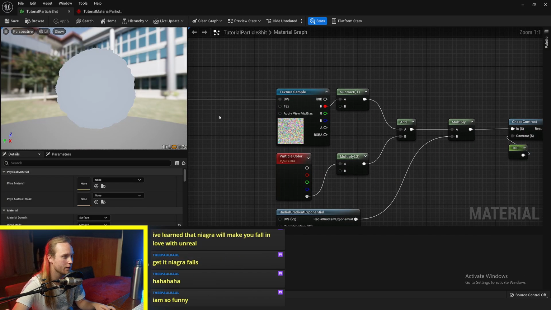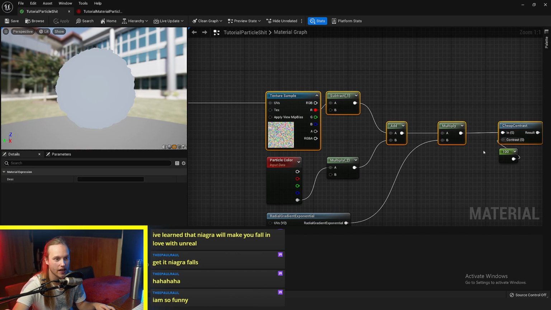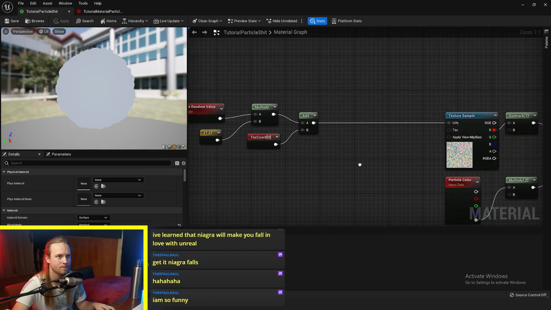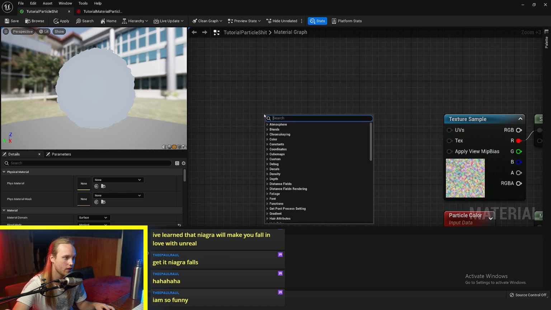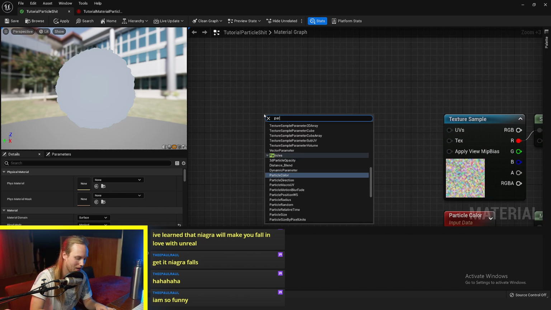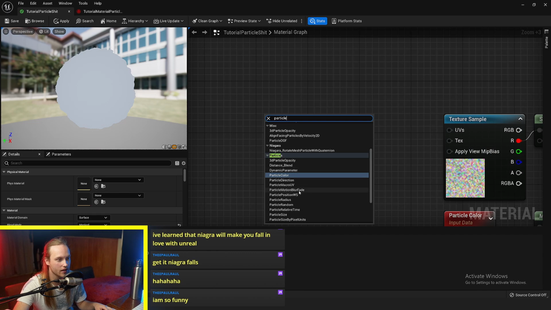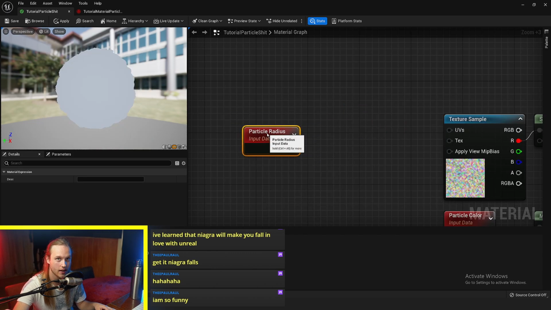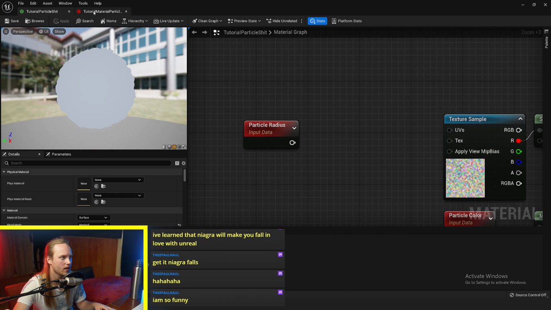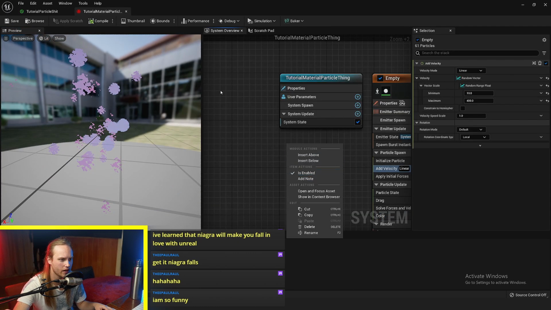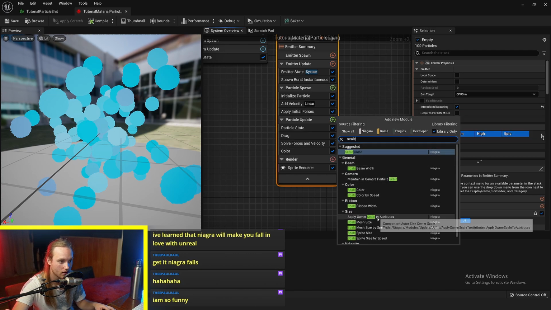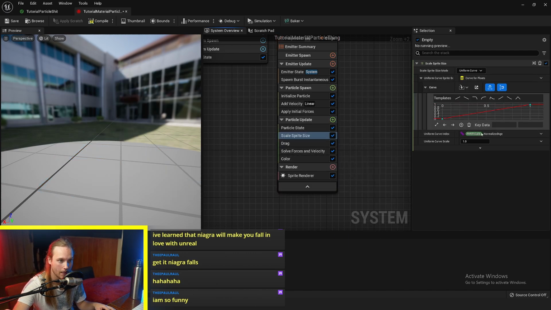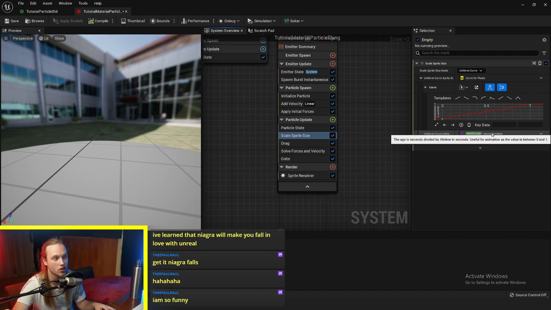So, carrying on from having this fading out noise, let's just set it back to not have any randomness. One really useful particle node in the materials is particle radius. And what we're gonna do is, in our particle system, on particle update, scale sprite size. And this will be scaling over the normalized age of the particle.